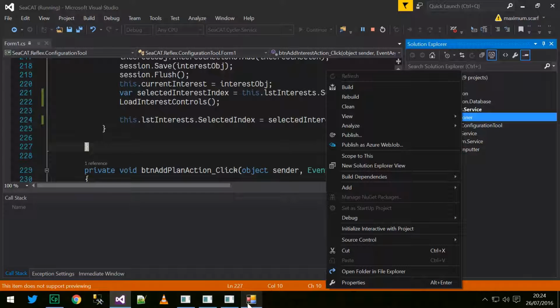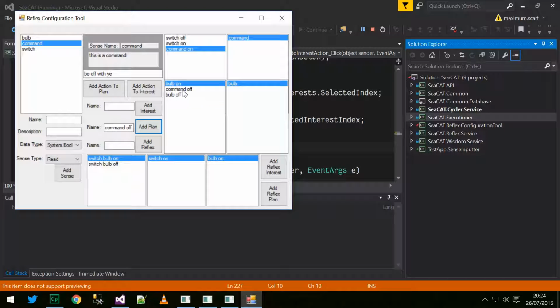So, before we start the executioner again, let's finish creating these. "Be off with ye" is being added to command off. Let's see if this crashes it. I know there's a lot of crashes happening. Honestly, I have been a bit lax, but it's just so exciting building new stuff, you know? So, be off with ye.